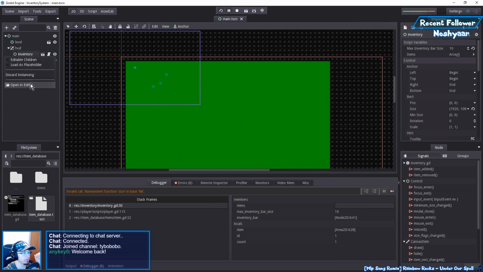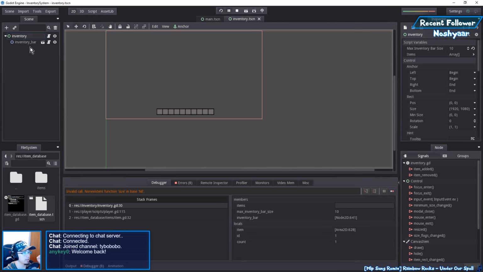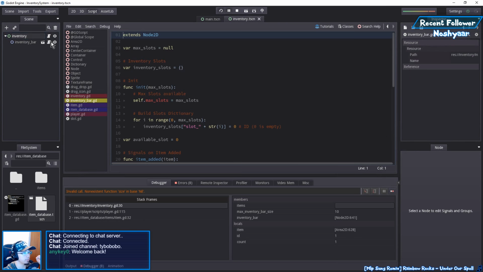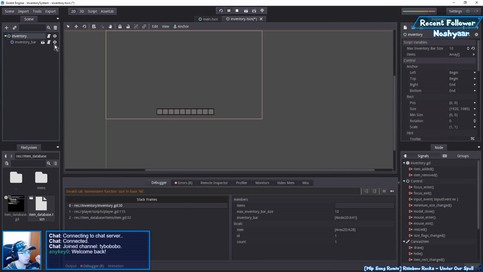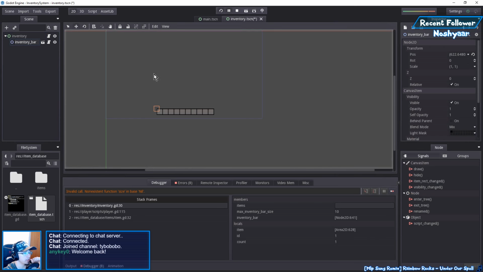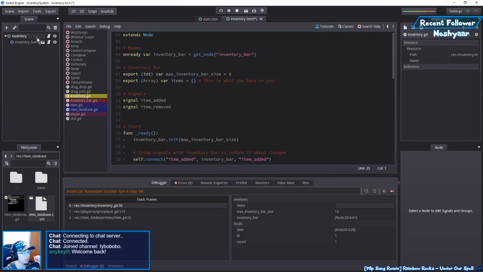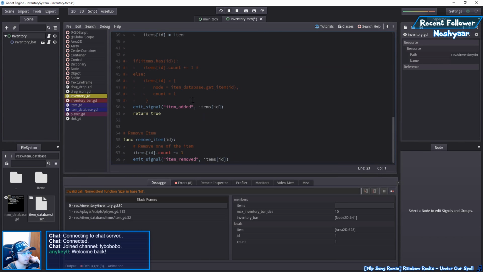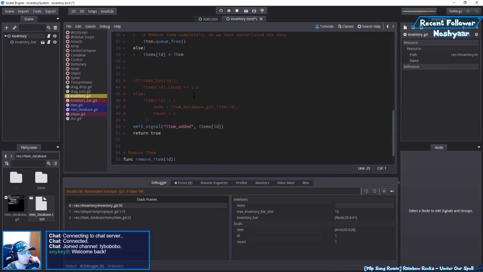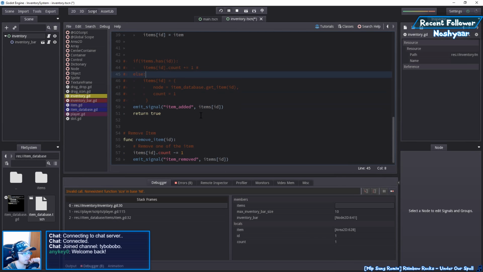What is the inventory right now? What is it? Is it something you can see? No. Okay, so I don't want the inventory bar as a part of the inventory. The inventory should be its own thing. It doesn't even have to be a physical object, really. Probably shouldn't. Oh yeah, there's that.